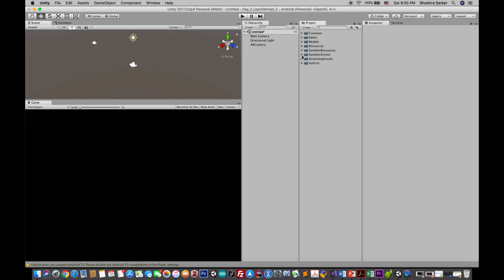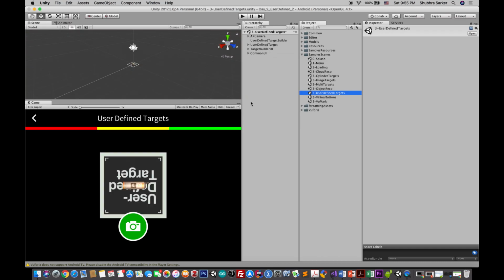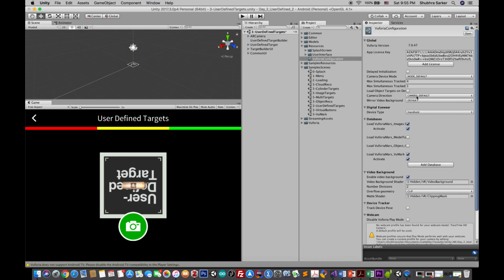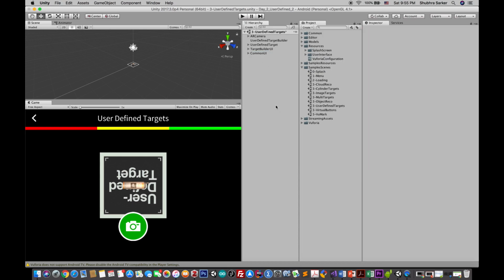So now what you have to do is go to the sample scenes and go to the user defined targets, don't save it. Now this is already configured, so I'm gonna give you a really brief description of what it actually does. So you see there is a bar here, so whenever the user puts the camera on some kind of image, if the image is good enough to be a target, this turns green. Otherwise, it will be yellow or red. Next thing is when it is green, if you press this camera button here, this object will pop up on your screen. It will augment on top of the target.